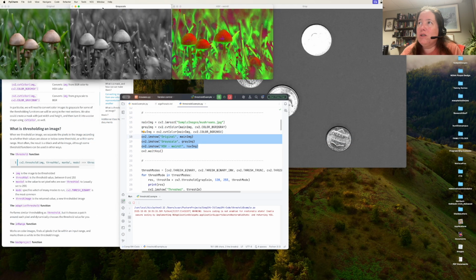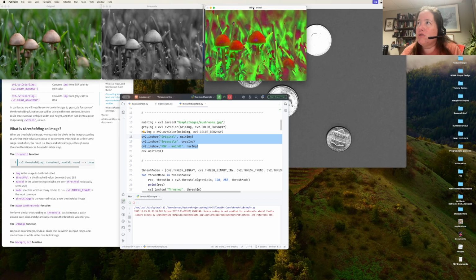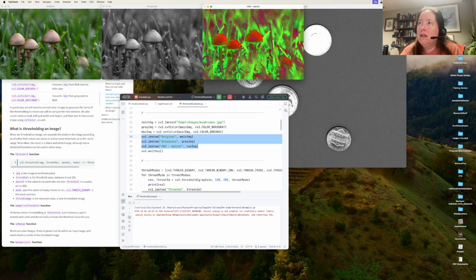So the mushroom picture is here. That's our original mushroom picture. In the middle you can see I converted it to grayscale. That looks about like you might expect. And then I converted it to HSV, and I get this weird thing when I imshow it. What is going on? Well, this is a limitation of the imshow function, and also a limitation of how we're representing images.